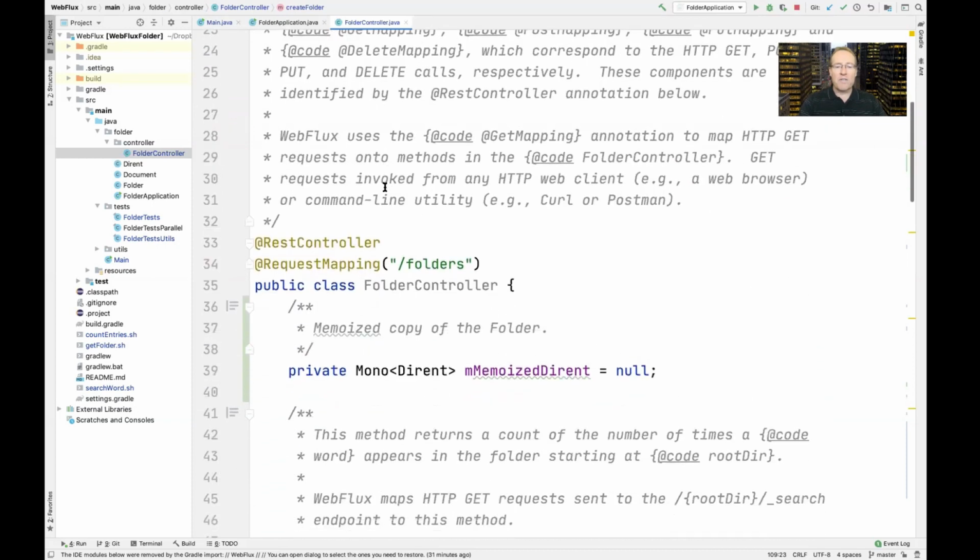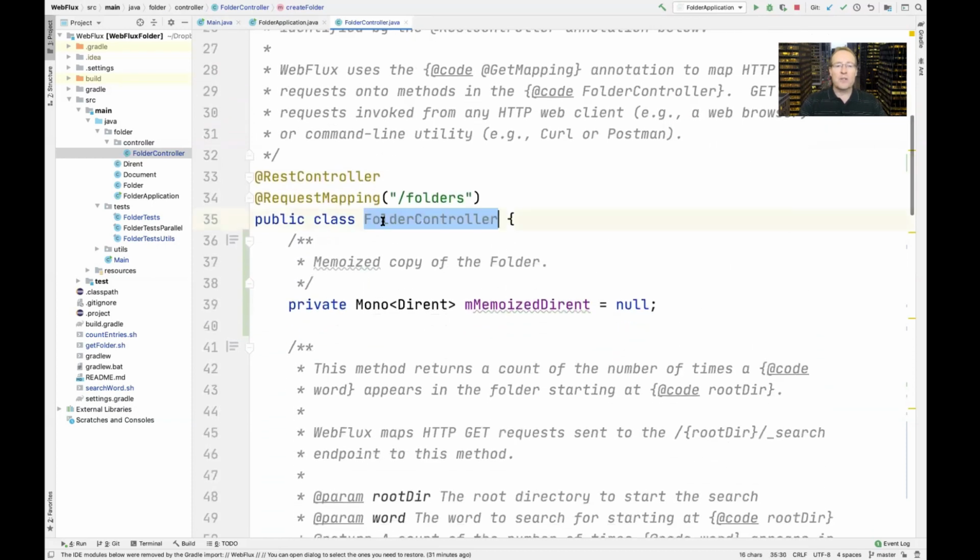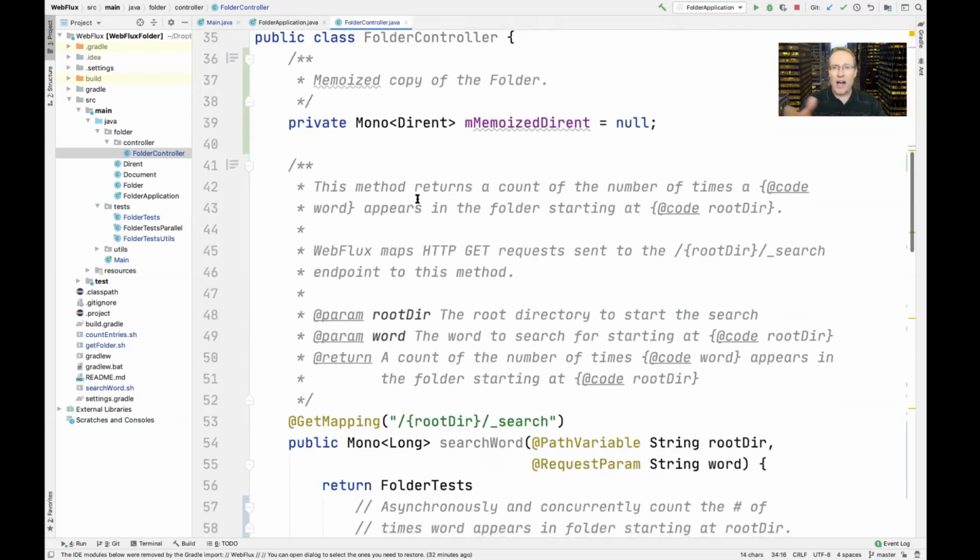So let's take a look at the folder controller. You can see here we designate this as being a REST controller, and we have a request mapping that says things that come into this server at the local host address and are served by this particular controller is the /folders part of the path. And we're going to keep a memoized durant here for fun. You'll see how that works in a second.